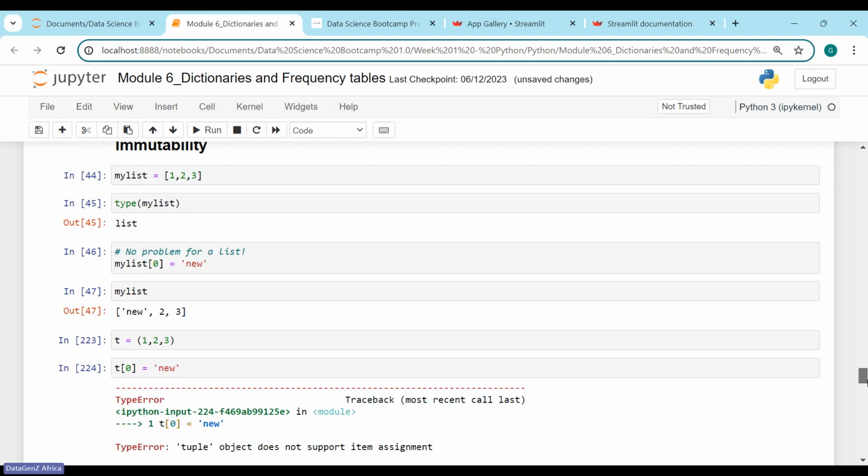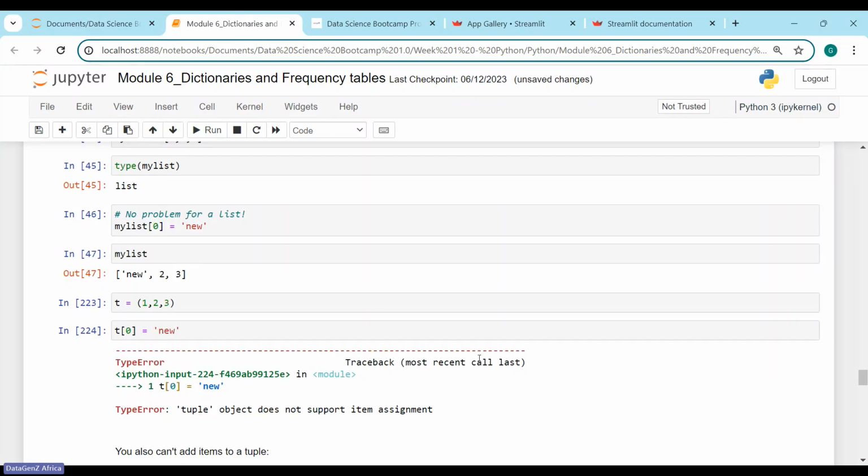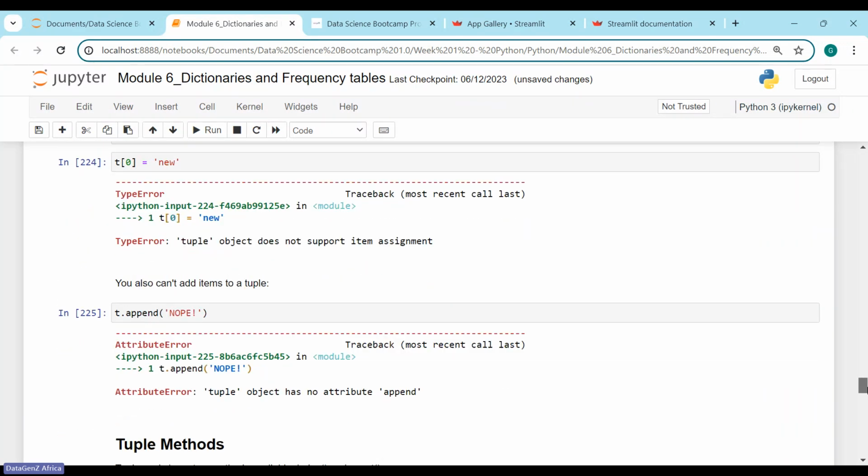So I haven't explained that. I'm just re-emphasizing the explanation here.